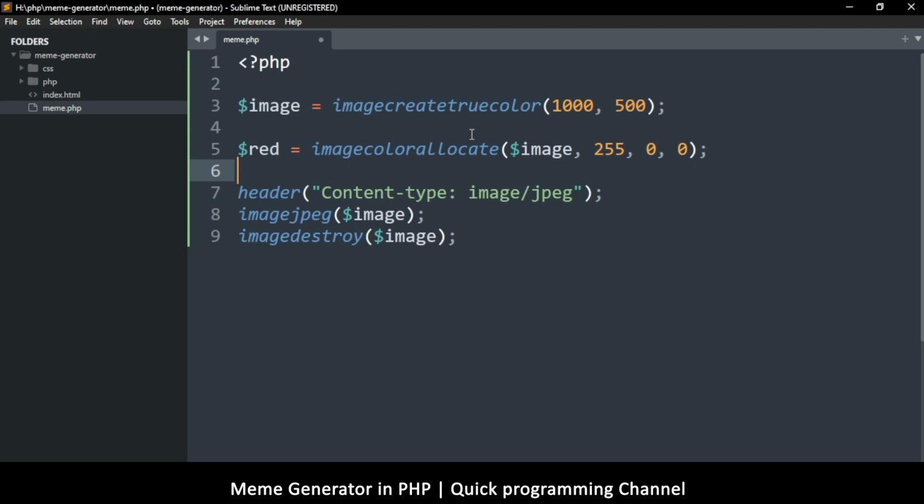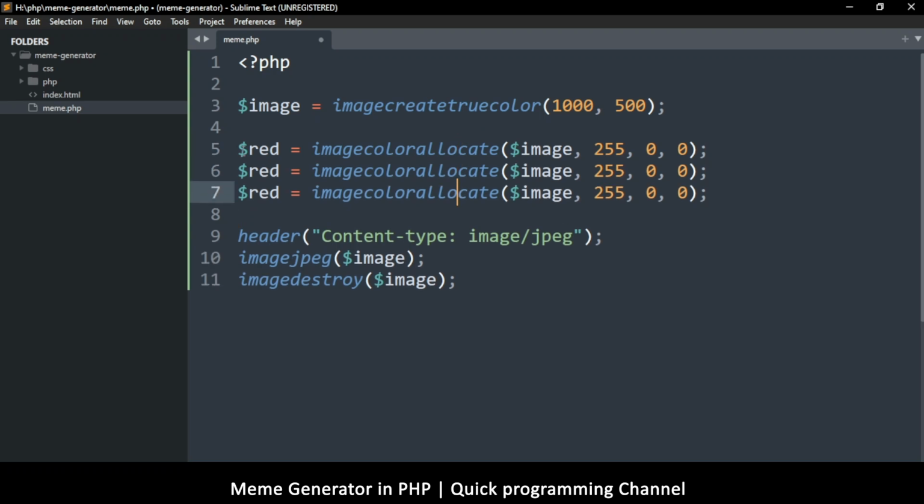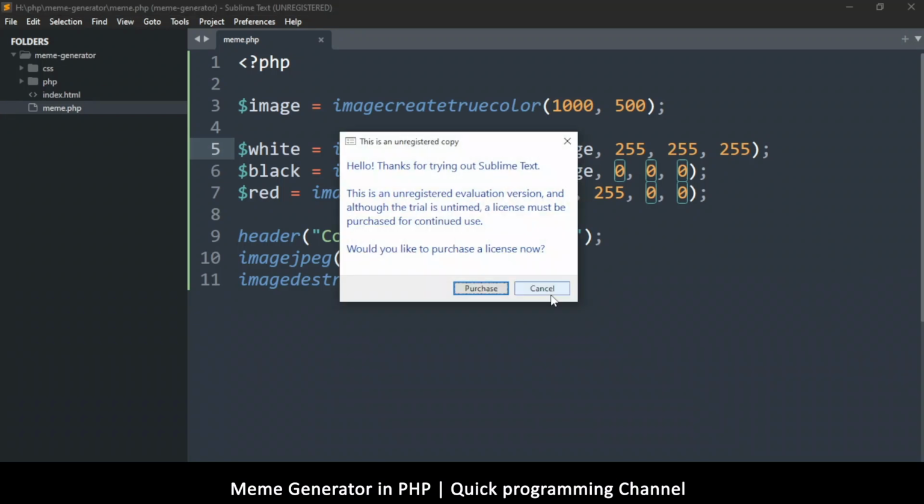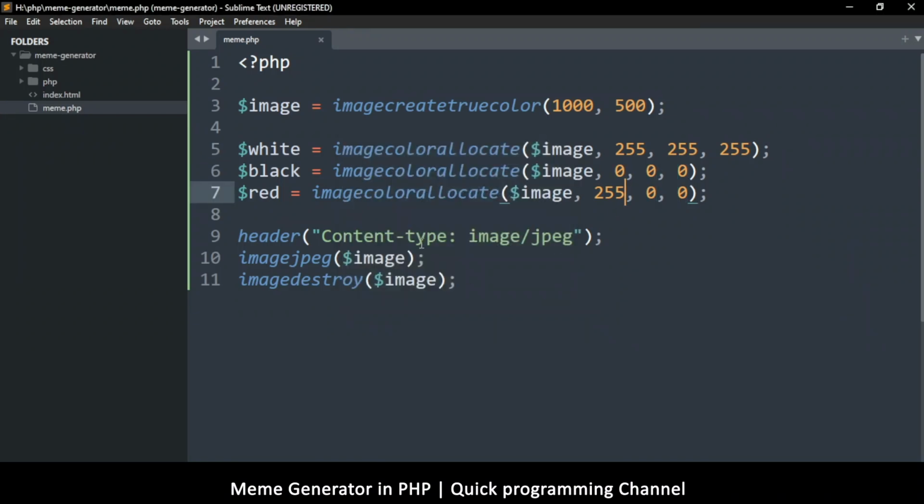I can create a few more colors. Let me do that. Let me start with white, and then I create black. Obviously I just need to change the RGBs. So there we go. This one will be 255 on all fronts, and there it is. Okay, so we have red, black, and white.